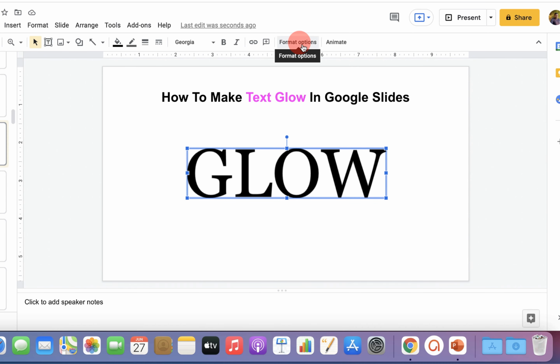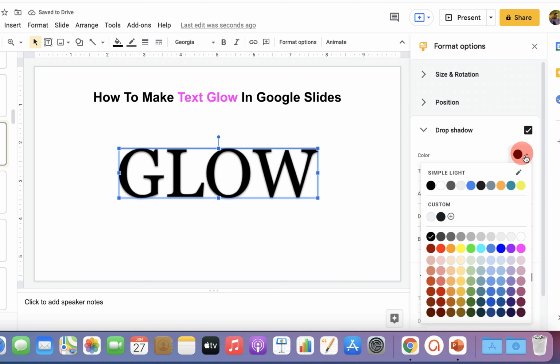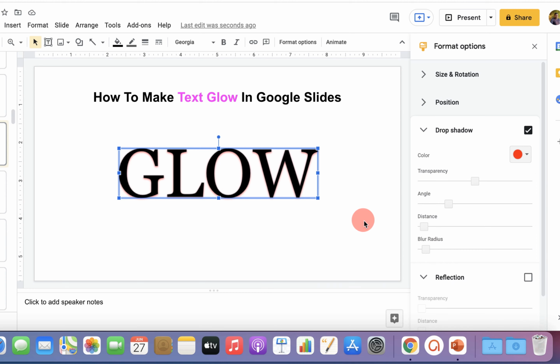Then click on the format option and you will see this option drop shadow. Tick this box and select the color of the shadow. Here I will select red color. Now you can see the shadow is appearing.